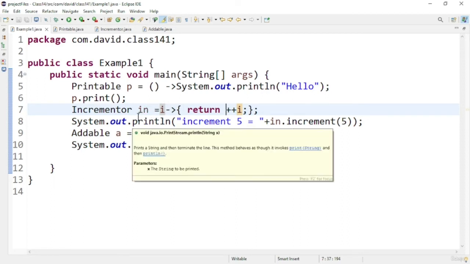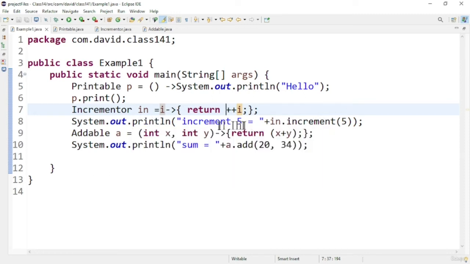And I'm calling the particular increment method. After that I am implementing the Addable interface, which has two parameters in the particular abstract method, which is the add method. Here we can see I am supplying the parameters for the lambda followed by the arrow notation. After the arrow notation I am writing the body of the particular functional interface method, and like that I am adding, and after that I am calling the sum method. So that's it about this program.